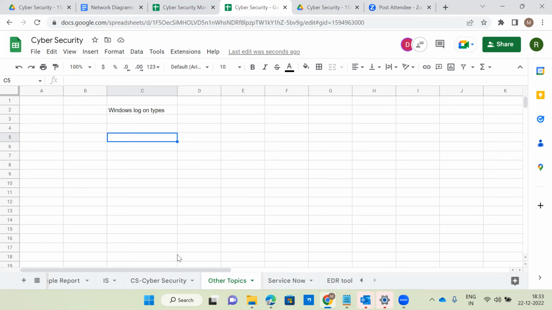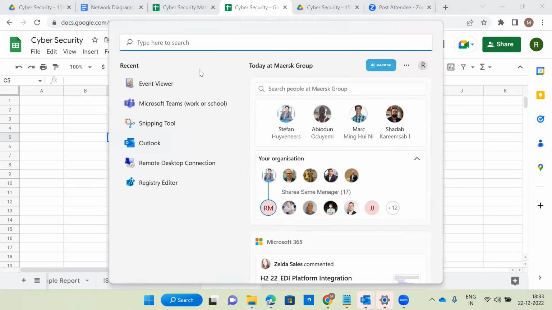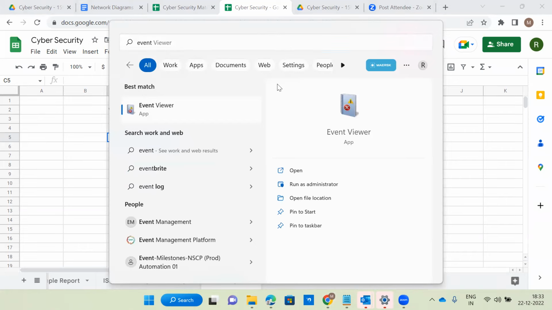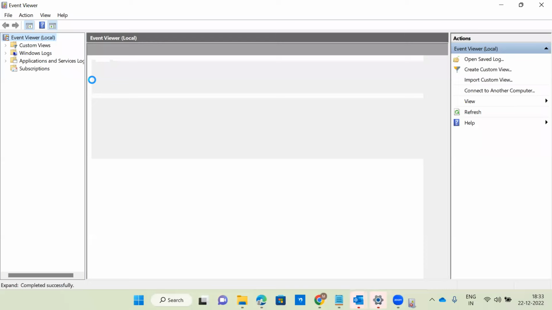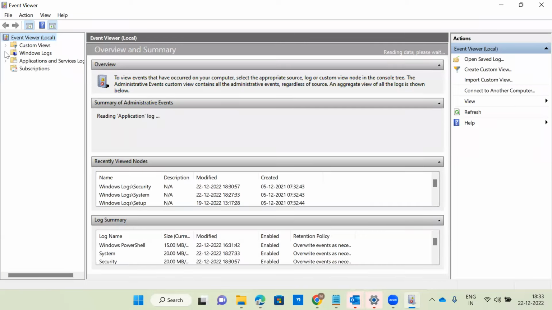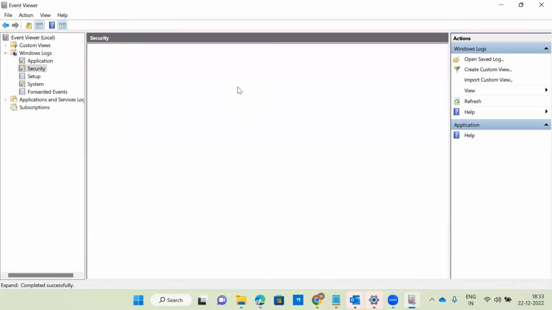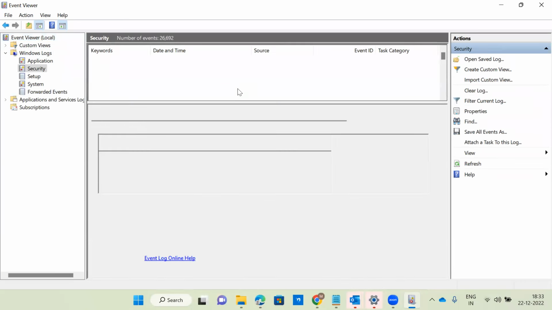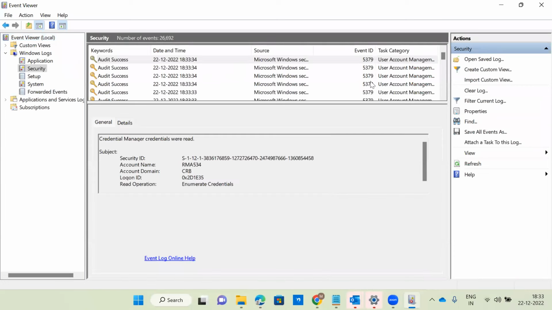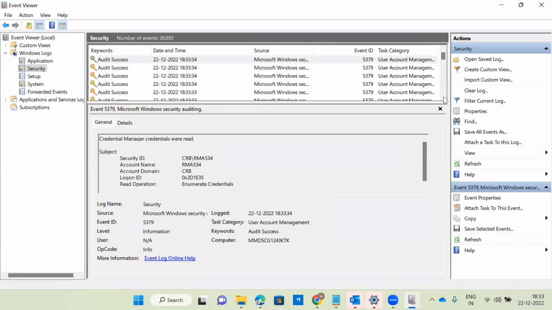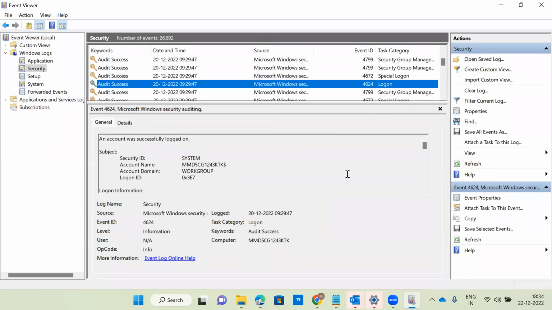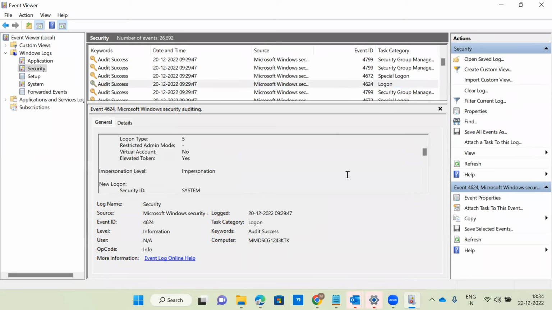For example, if I want to show practically, you can go and see here, event viewer. Under the event viewer, for example, Windows security logs. You can go to security, and under that security you can see special logon or maybe normal logon. For example 4624. Here, if I'm going down in the description, you can see type 2 and type 3.